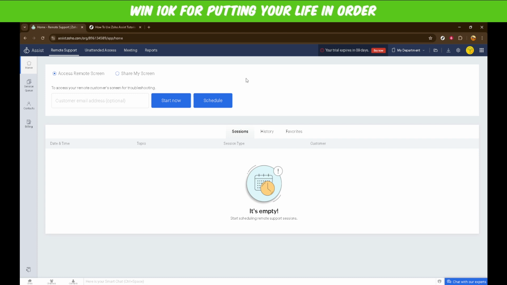Once you're there, locate and click on Remote Support. This feature allows you to support clients in real time, addressing their needs instantly, which is essential for maintaining efficiency and customer satisfaction. Next, we'll move to the Service Queue option.